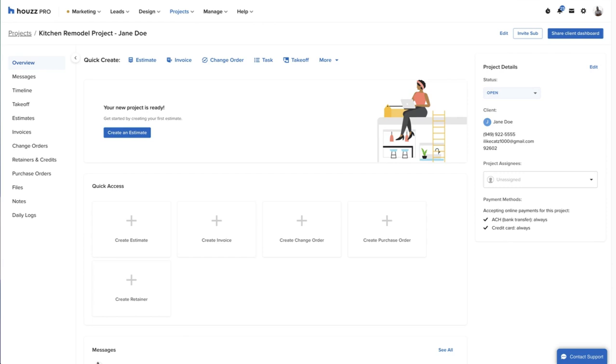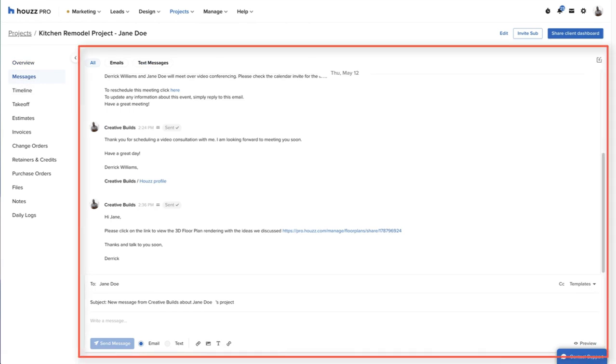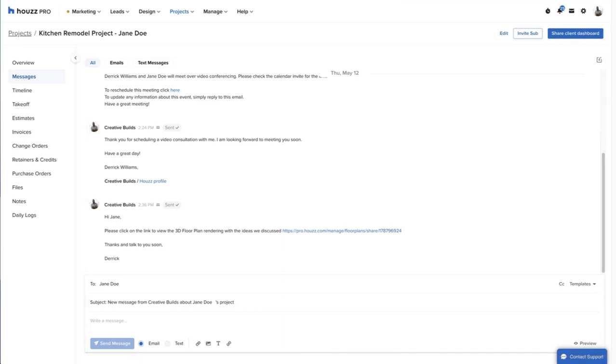Moving on from the project overview, the next feature in the list on the left is messages. Here, any messages conducted at the lead level will carry over to the project. The pro can continue the conversation with their client from here, keeping communication all in one place.